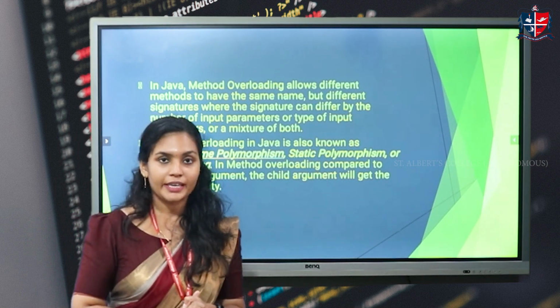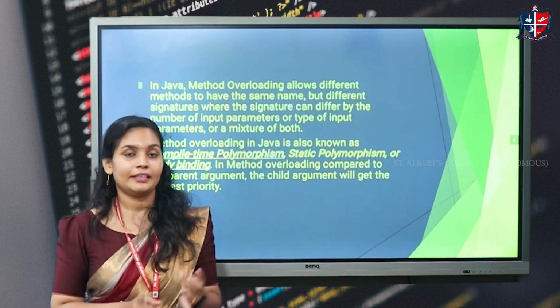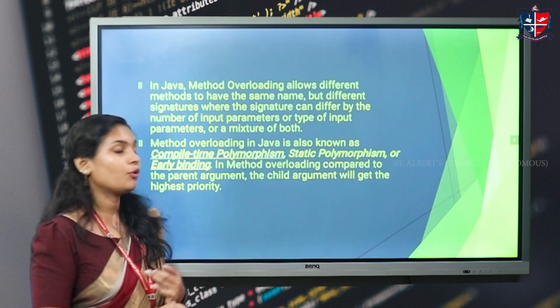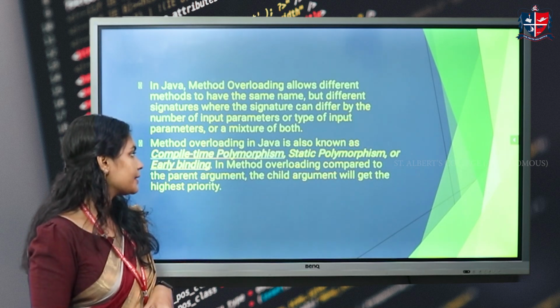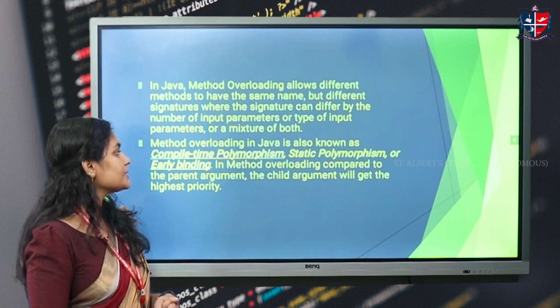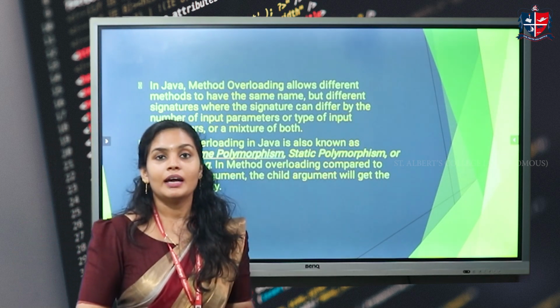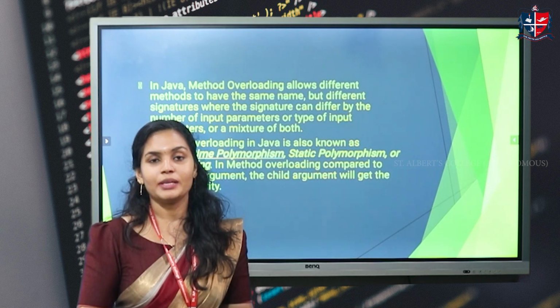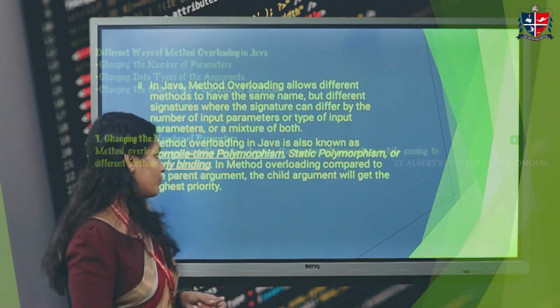So method overloading can be said to be compile time polymorphism, static polymorphism, or early binding. And in method overloading, compared to the parent argument, the child argument will get the highest priority. So based on the parent argument, the child argument can have the higher priority in the case of method overloading.